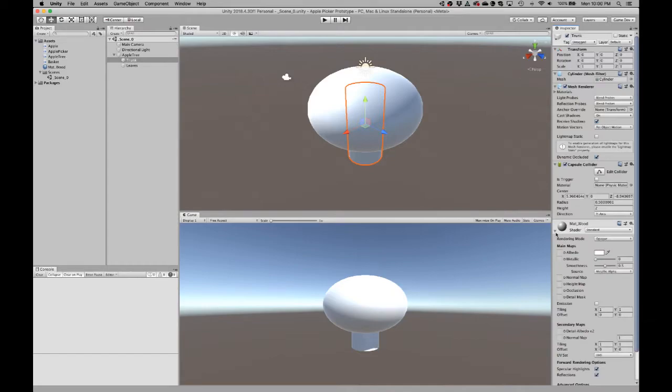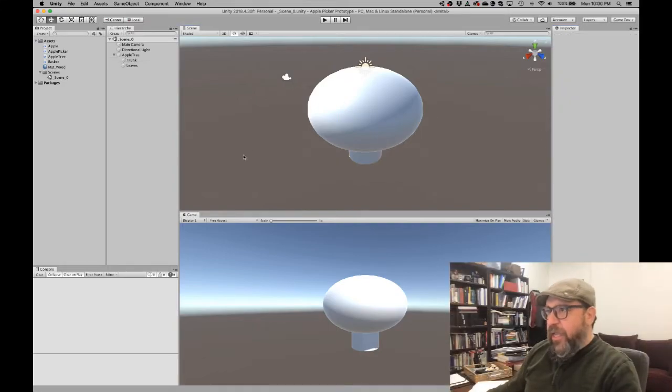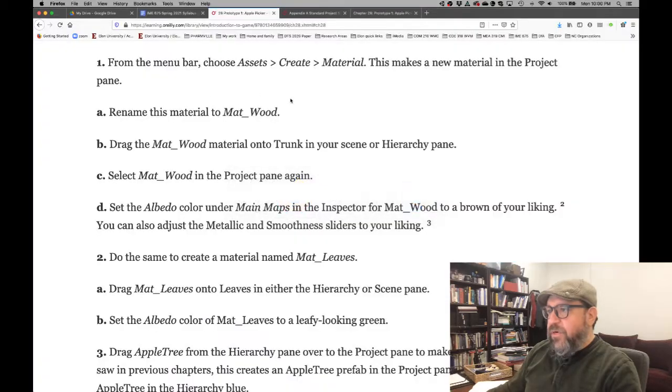You can see how many different aspects of the materials we can edit in terms of how the light is going to interplay with that. We're not going to worry about all that just yet. We just know that this material is going to be applied to it. So let me bring myself back in here, and let's go back to our chapter.